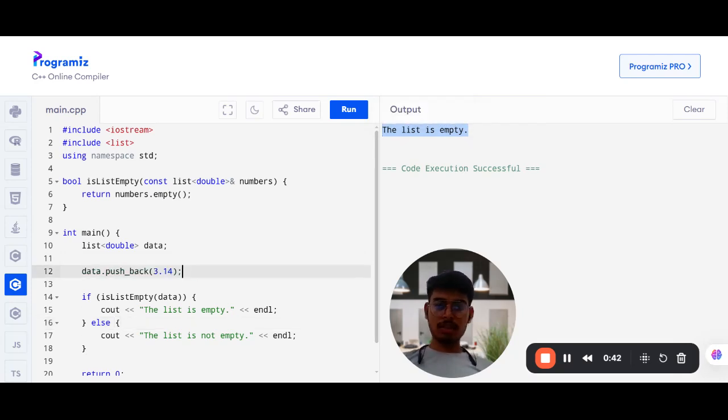Let's run it. Comment this out. Here we have 3.14 in our list, so you can see it shows the list is not empty. So here you can see how you check whether the list is empty or not by using the function is list empty and using a return value for checking.